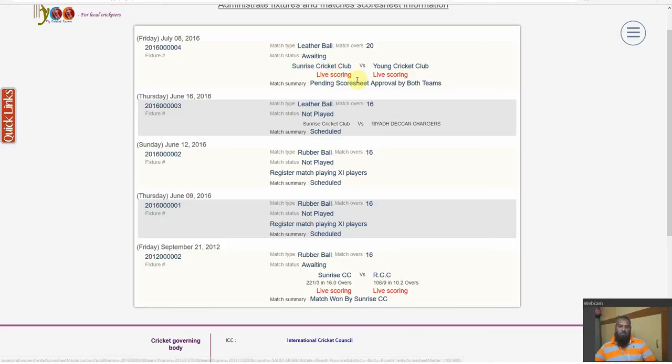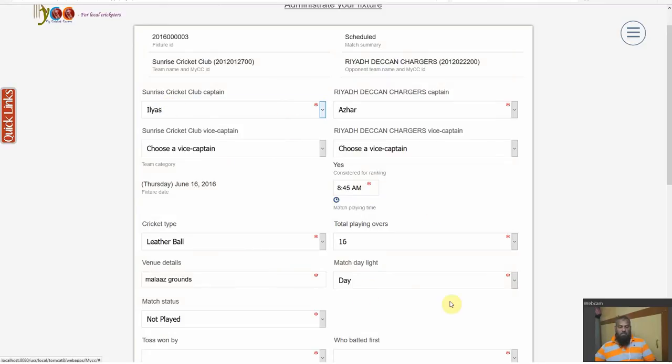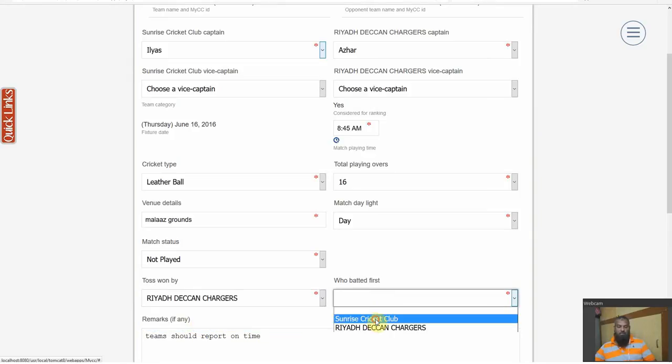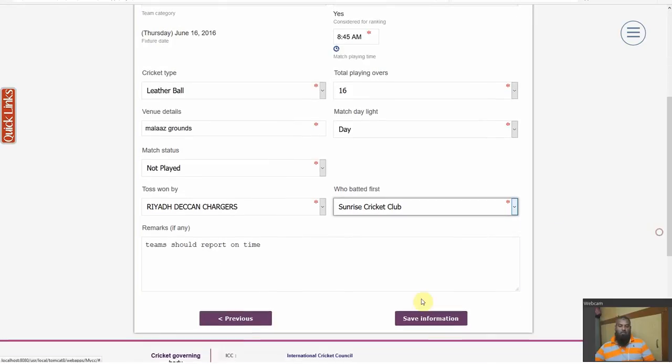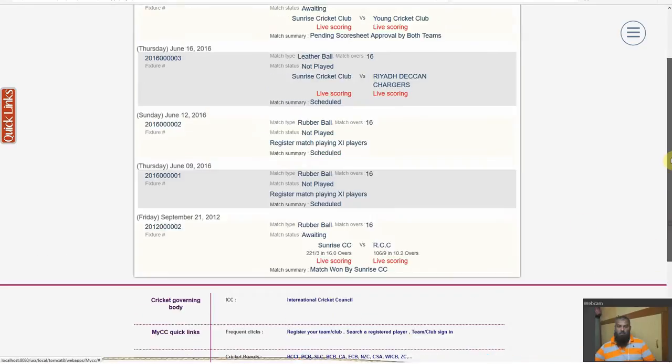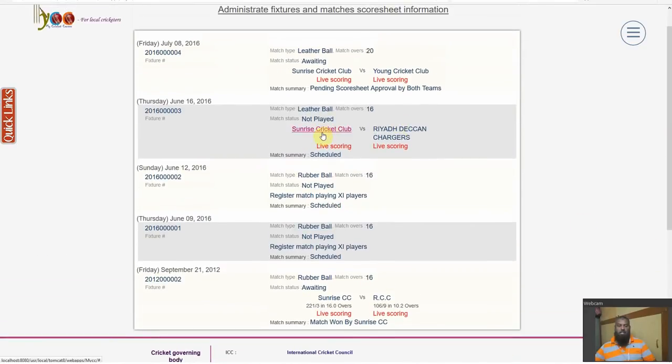Once it is initiated, then you can go and start scoring. Either you can use live scoring, which is automatic, or the manual. So basically you have two provisions, one is manual, the other one is automatic. All you need to do is just go inside. Let's say the toss is won by Riyadh Deccan Chargers, and let's say batting first, Sunrise Club is batting, and all you need to do is save. Once the information is saved, you go back. See, this portion gets initiated.